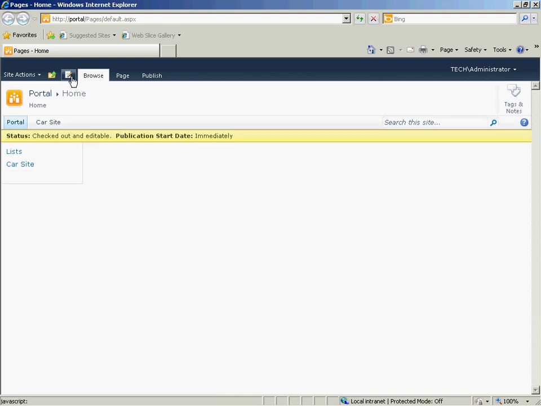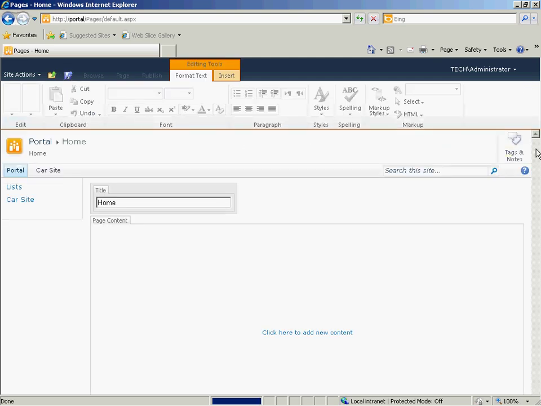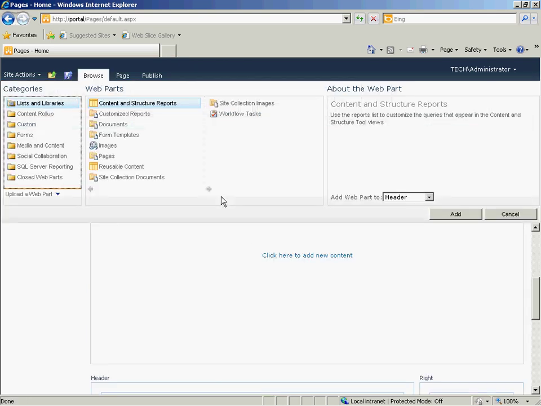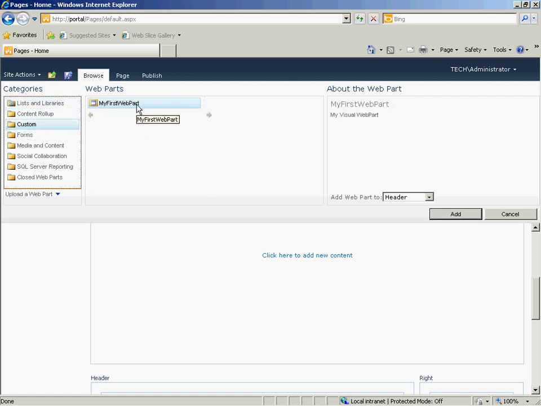Let's now edit the page by clicking Edit. It shouldn't take too long to come back. I'm going to go down to a WebPart zone and click Add a WebPart, and because I hadn't defined any particular WebPart group or category in the elements.xml file for the WebPart, it goes into a custom folder. And there's my first WebPart. So let's add that to the page by clicking Add.